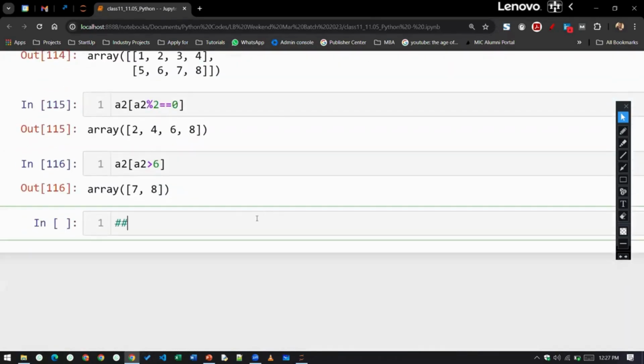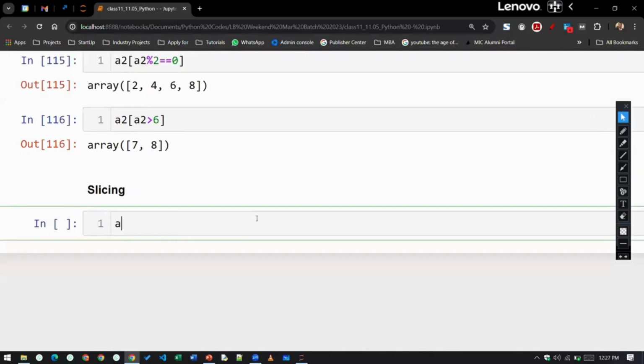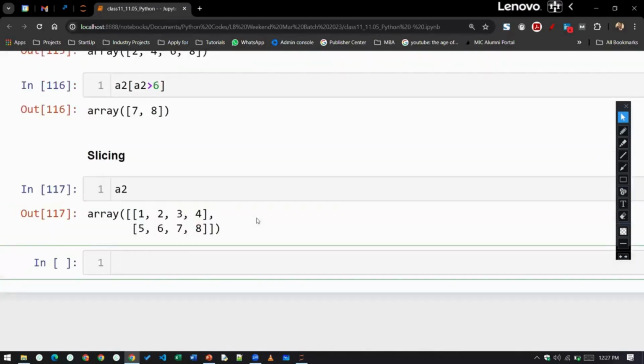Let's continue class now. Next is your slicing. So suppose, let me show you the A2, then I will show you the A3. Suppose class, let's say I want to slice out this data separately. So what I will do, first class, since it is a two-dimensional array, first we'll do row slicing and then column slicing.